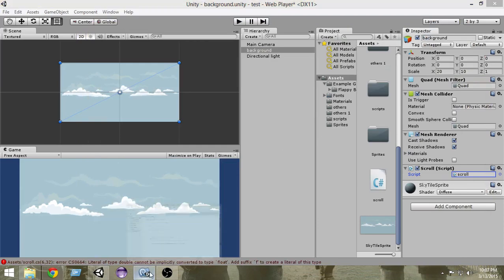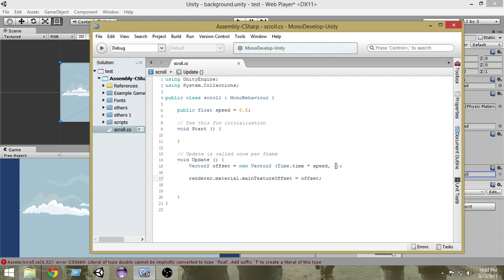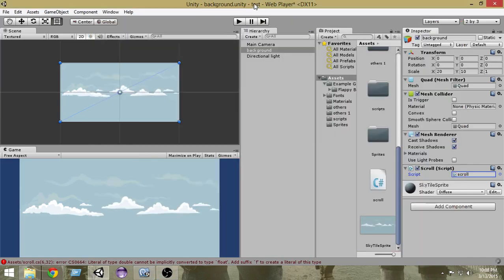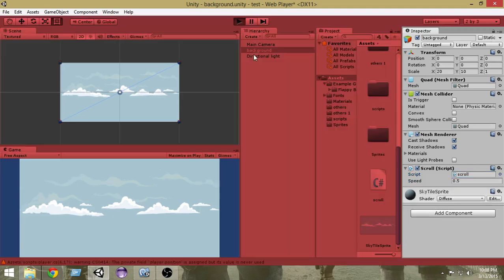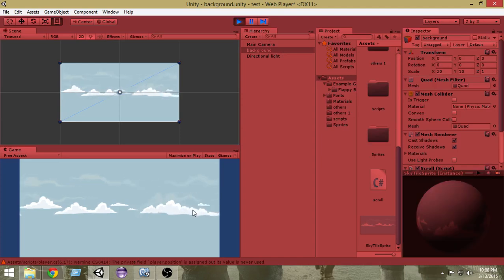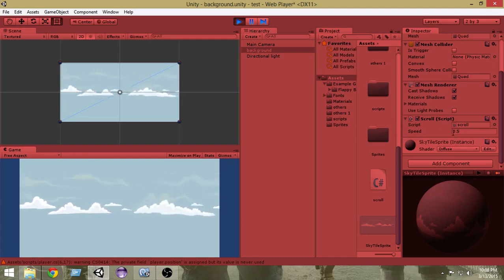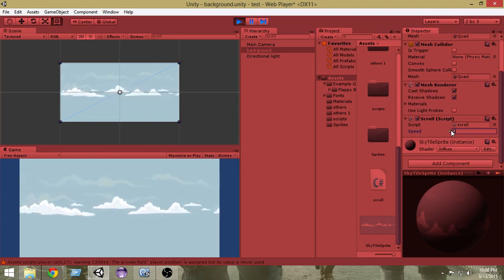Oh, I have made some error here. Let's make it 0.5f, otherwise it is not gonna make it as float. So once you have done that, just go and click run, and as you can see, my background moves. And here from the scroll speed, you can also control the speed of the background. If I increase it, as you can see, if I make it 1, the background will move faster. If I make it 0.5, the background will move slower.